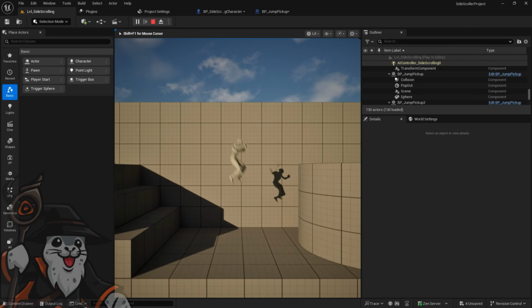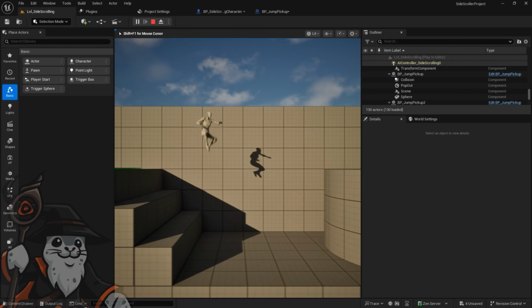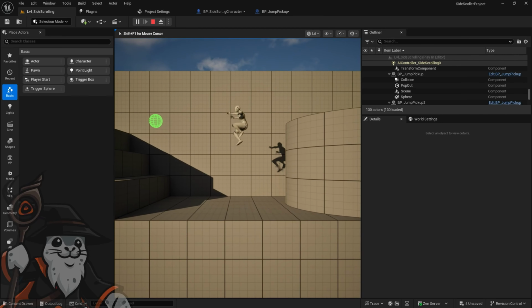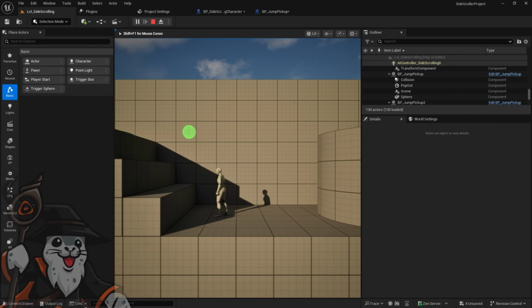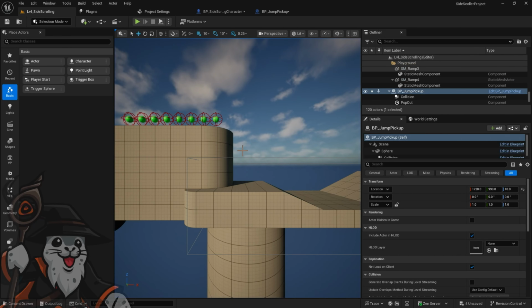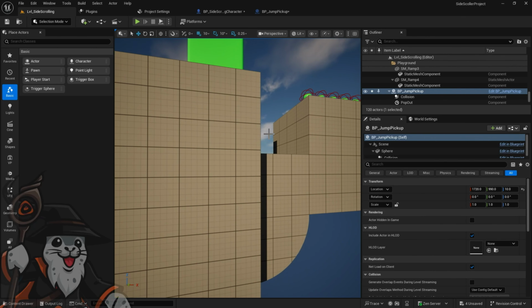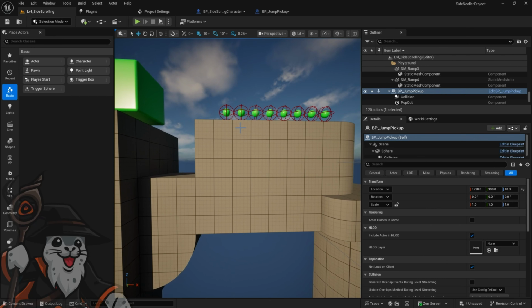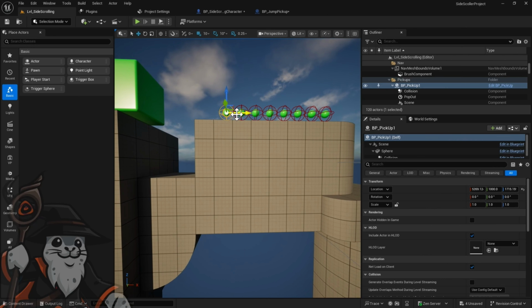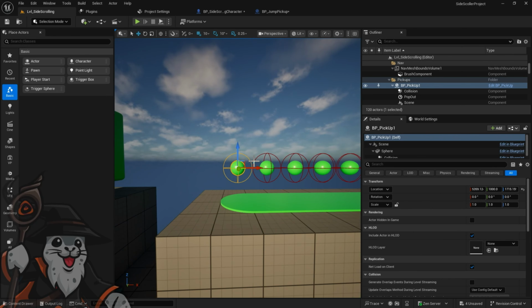So I can double jump here, I can do the wall jump. And I can't double jump anymore, and my sphere came back. It's very useful, especially setting up a game. So now I want to use these pickups here that the game provides and add a little bit of logic.